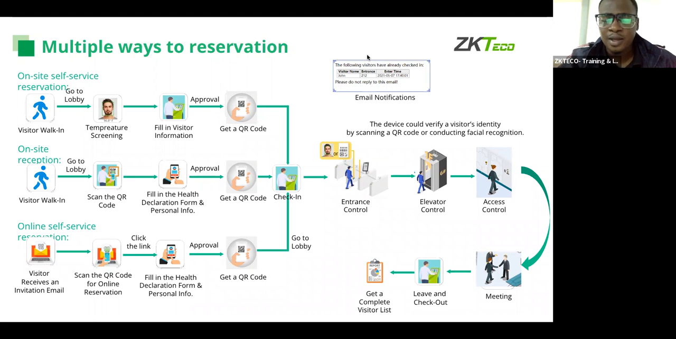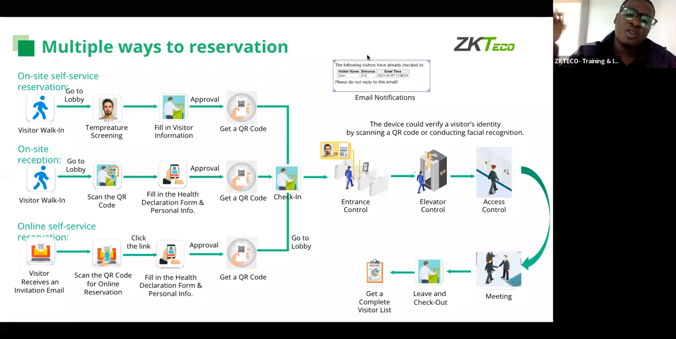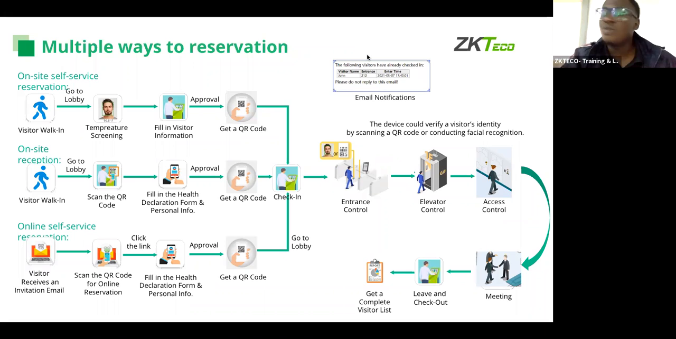Which I'm still going to be showing. I don't really like showing slides, so I like showing the software, how it works, so we can all get accustomed to how the software works. So using this solution, you can integrate FaceKiosk with basically all the modules with elevator, with access. So such that when a visitor comes in, check in, a QR code is printed, or their facial identity is matched.